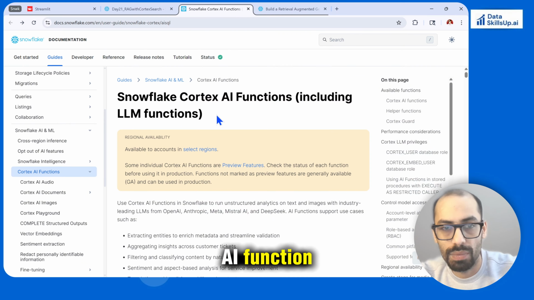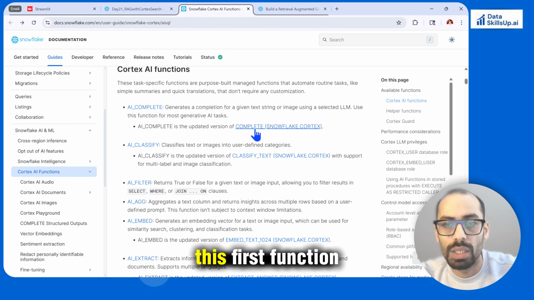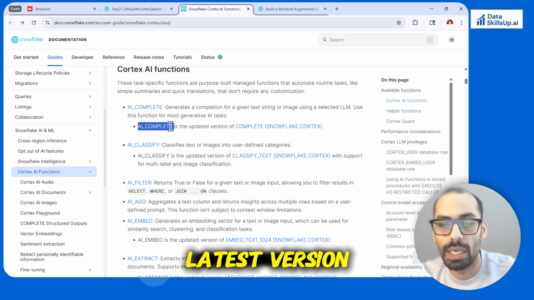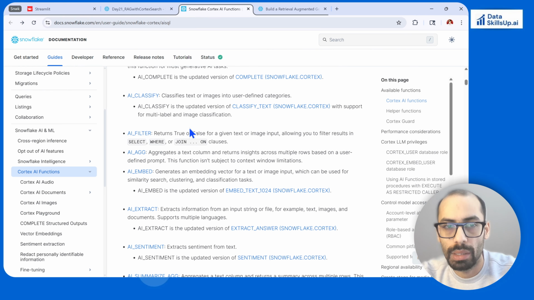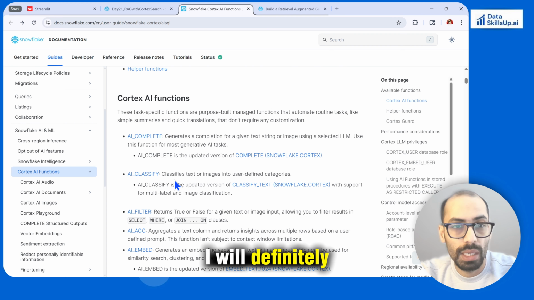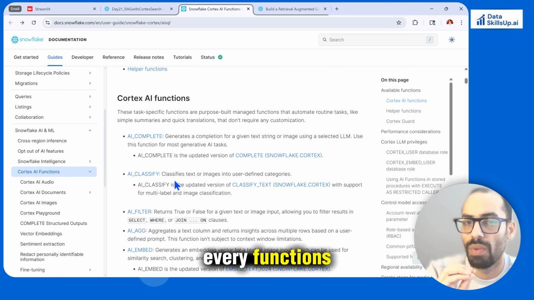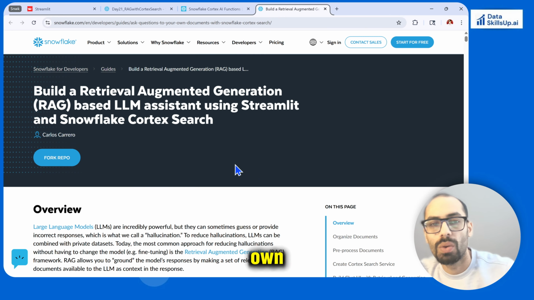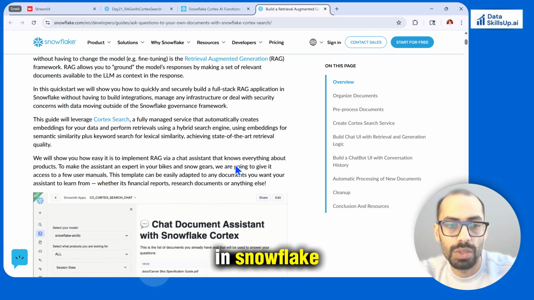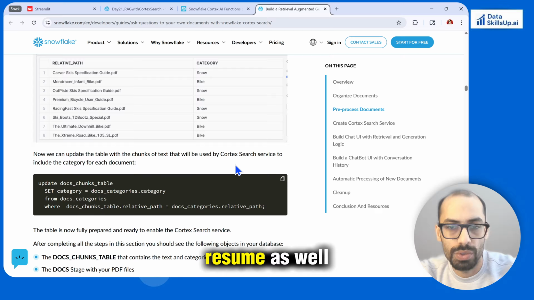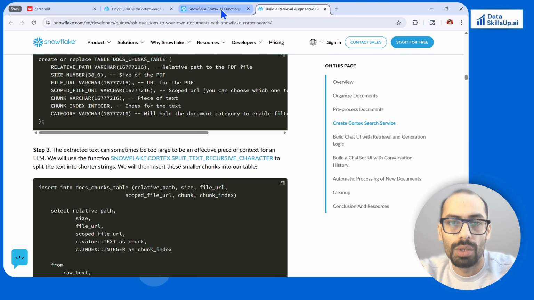First is the Cortex AI function. This is very important. You see, this first function is the one that we used, but now AI Complete is the latest version of it. There are other AI functions as well that you can use. I will definitely create a separate video showing the work of each and every one of the Cortex AI functions in Snowflake. This project is also very good if you want to build your own RAG-based LLM using Streamlit and Snowflake. This is another good demo or capstone project that you can show in your resume as well. I'll put the link in the description.